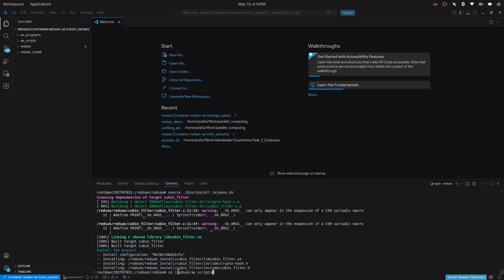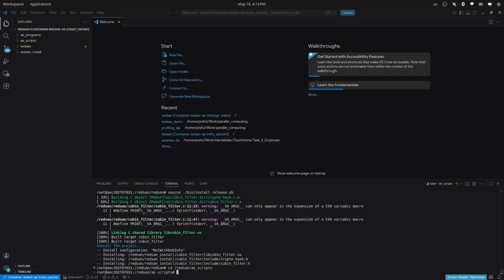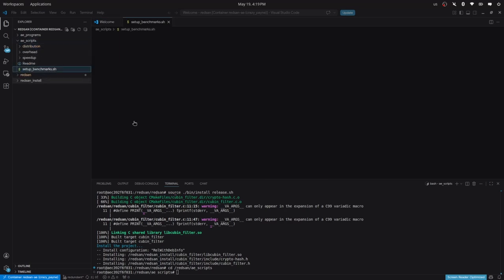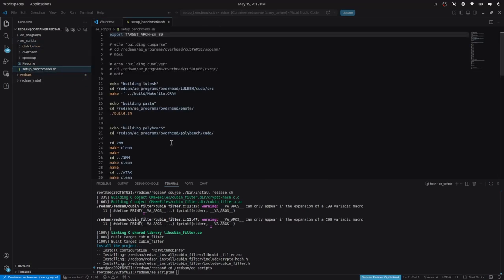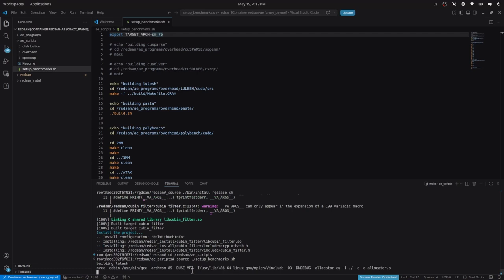Once that is done, we use the next command to switch into the AE scripts directory, and inside that we have to run this script called setup benchmarks. It basically compiles all the benchmarking programs that RedSan provides. It provides a bunch of programs. We actually don't need to compile all of them, but it just makes it easier and streamlined to do that, and it only takes around 10 minutes.